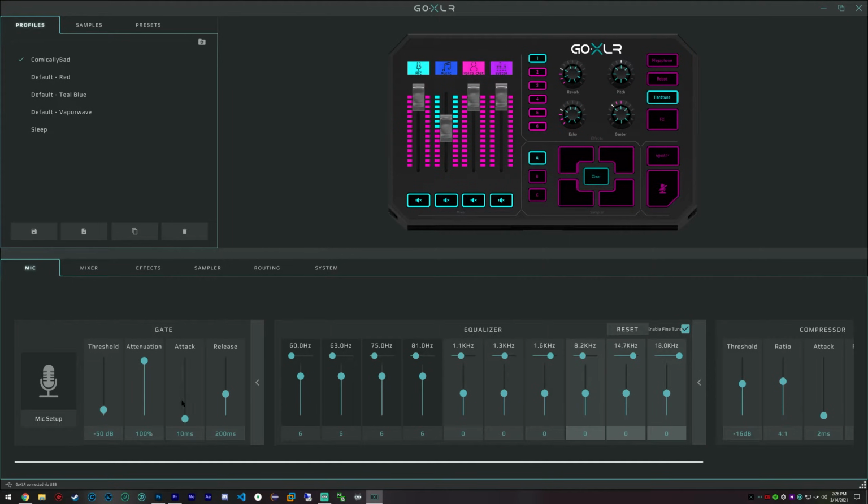So I keep my attack at 10 milliseconds. I like being able to have it very punchy if I turn it up. Sometimes, once again, I heard it there, my initial word of my sentence gets kind of cut off. So having it at 10 milliseconds is really nice.